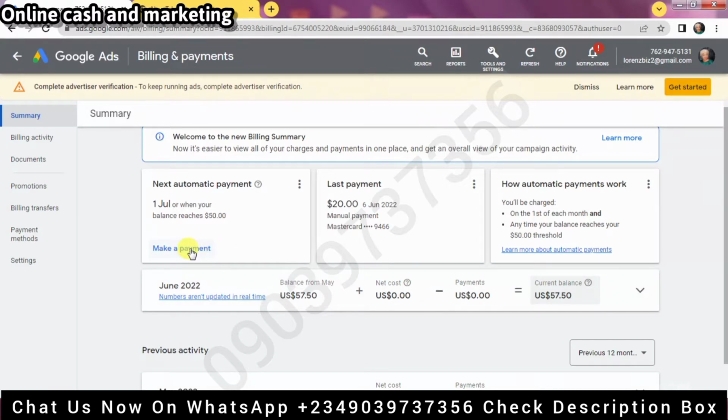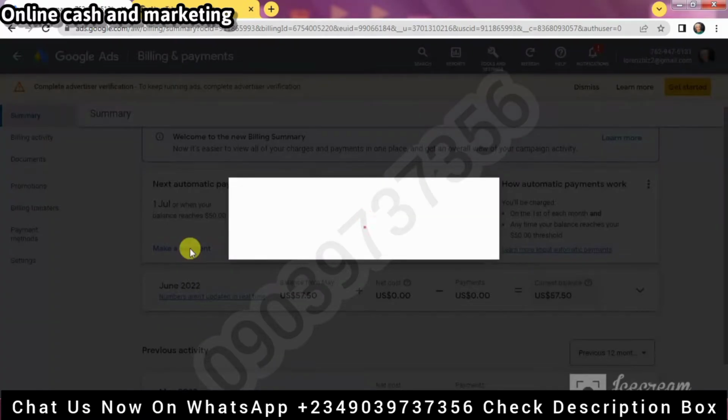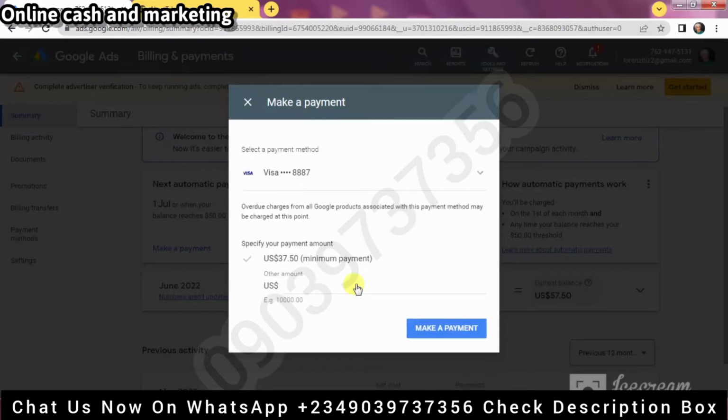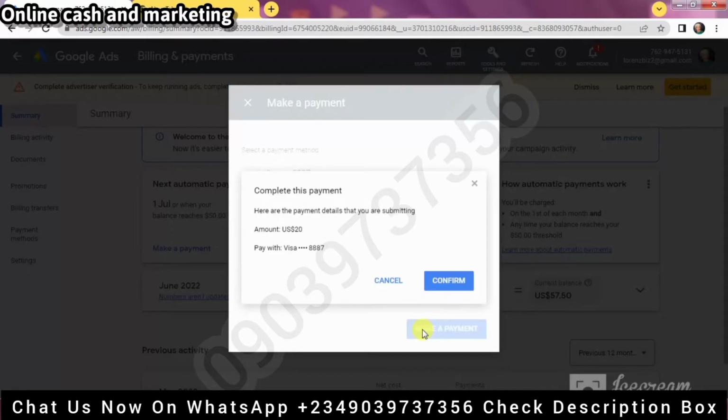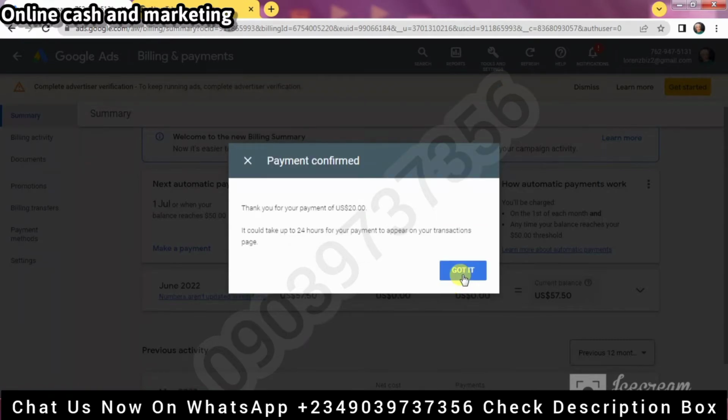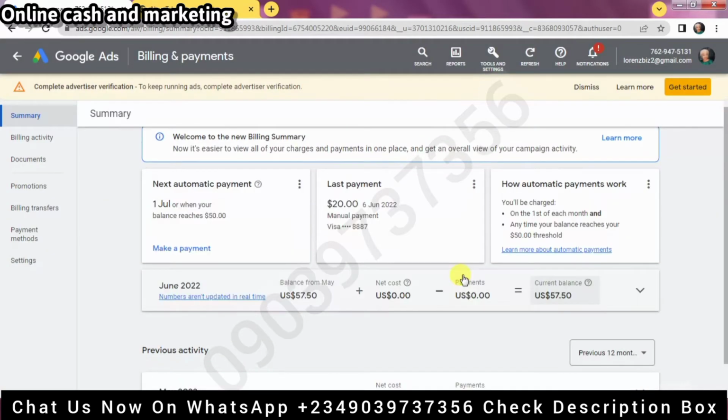So let me click on make payment again. Let me see if we can make another payment. Let me choose the second payment method, and let me input $20. Let me click on make payment. Let me click on confirm. So I just made a payment of $40 in total. Can you see right now? I made a payment of $40 in total.